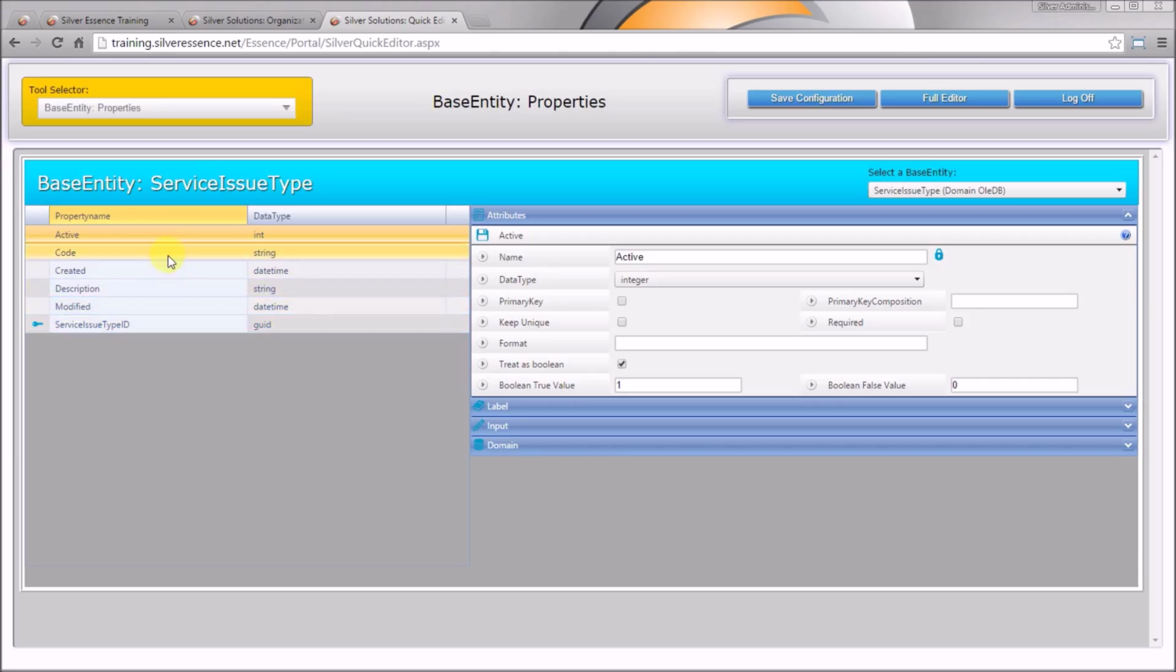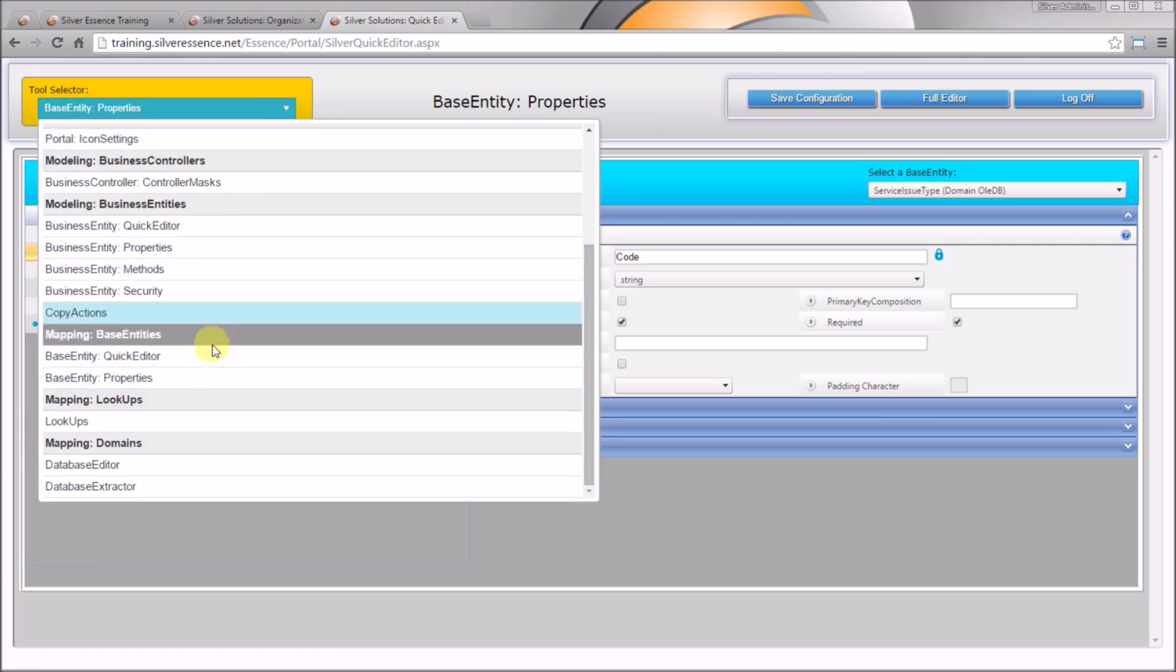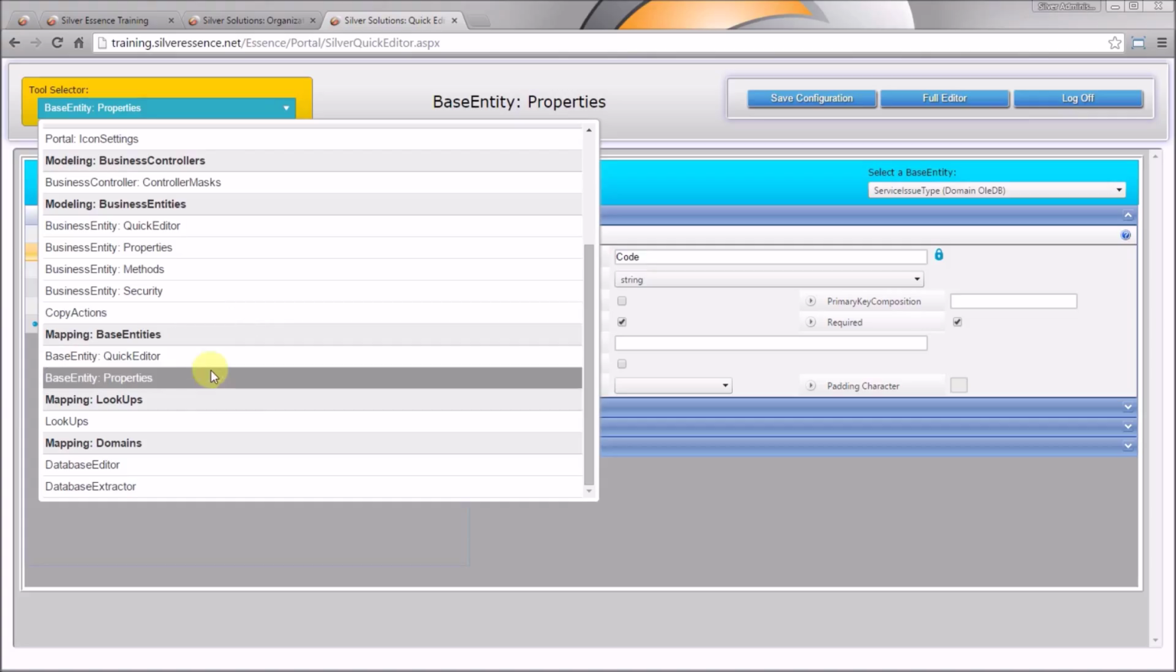Now let's go into the service issue type and select the code property. We had that entered manually, and to prevent different service issue types from having the same code, we check the box keep unique. We click the save button on top to save and apply the configuration. So that's the quick editor and the properties.